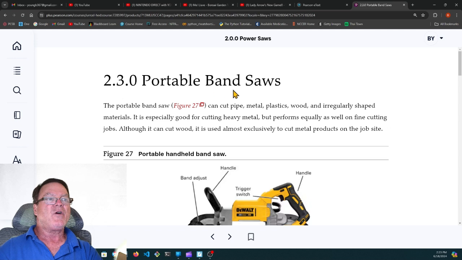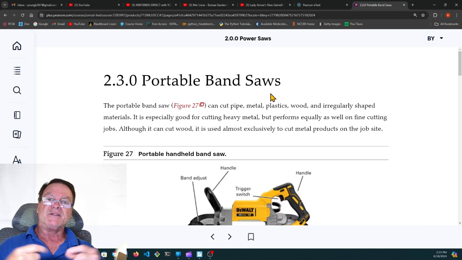All right. 2.3.0 Portable bandsaws. The bandsaw has a continuous blade that forms a loop. That's why they call it a bandsaw. The blade is a band, and the saw blade moves in one direction over and over and over.